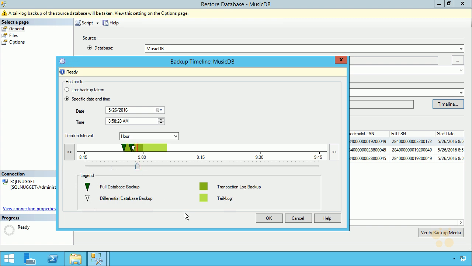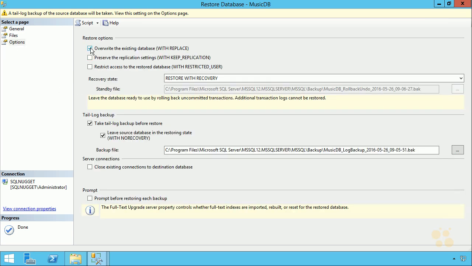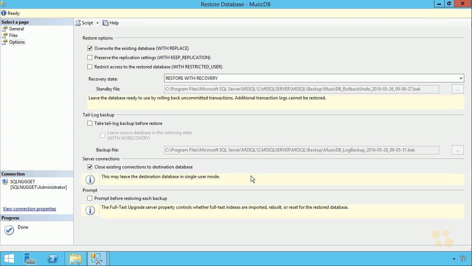There it is. That should be right around record 30, right in the smack in the middle of that minute when that loop was running and putting that data inside of there. Cool. Now another thing you want to do is just make sure you go to Options, Overwrite the existing database, and we don't need to do any sort of tail log backup because we didn't put any more data in after this. Also, close existing connections to the database.